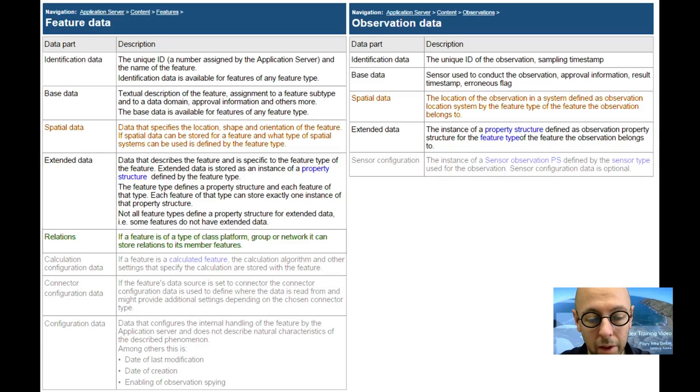A little outlook for the future. You see the feature data can also have data concerning relations, so features can have relations to each other, and this will be a topic of one of the following Redpex training videos. The other entries here in gray text we don't bother with in this video. We will take them up in another video.